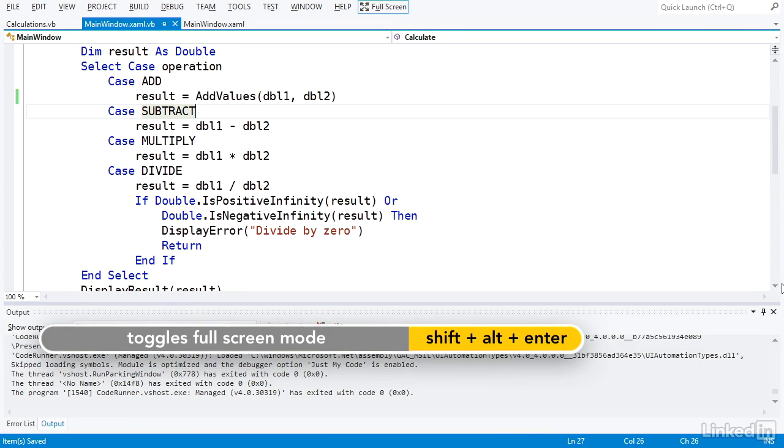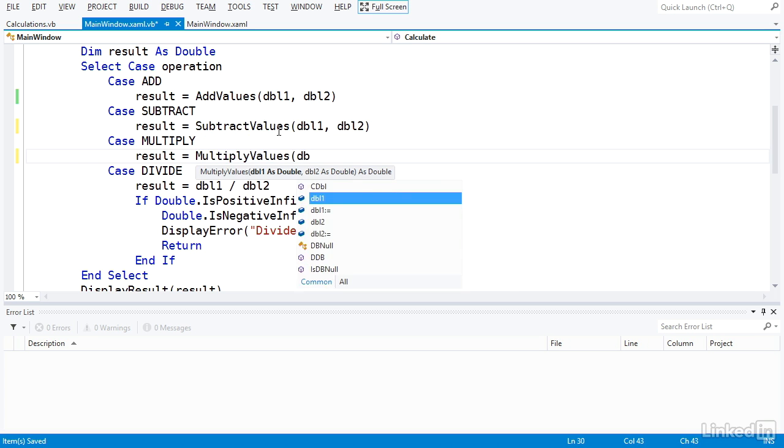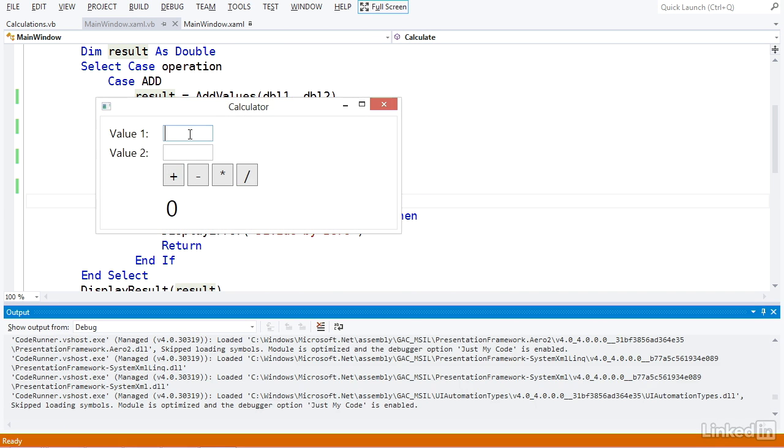I'll expand to full screen to make this a little bit easier. And I'll replace each of these calculations with calls to the appropriate functions, calling subtractValues, multiplyValues, and divideValues. I'll run the application again, enter some values, and then test all 4 operations. And I'll see that the calculator's functionality still works.